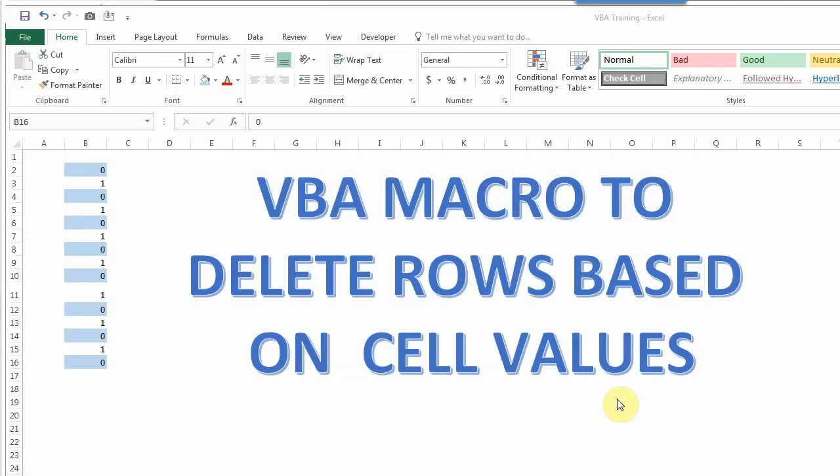In today's video, we are going to learn how to write a VBA code to delete rows based on cell values. Now, if you remember, a few days back, we did a video to hide rows based on cell values. A very similar macro we are going to see today, but instead of hiding, we are going to delete those rows. So very quickly, moving on to my VBA editor.